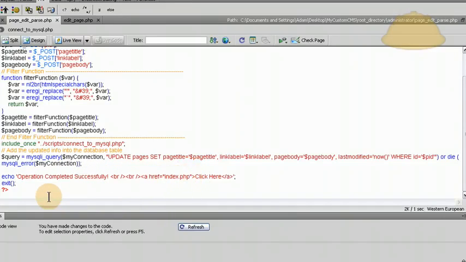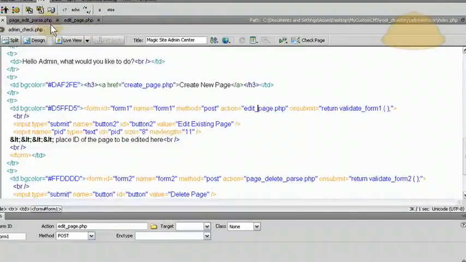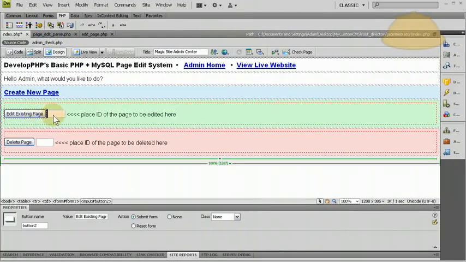Then you exit your script. Happy day. So that's how you edit pages when they press edit existing page here. It's just those two scripts involved really.